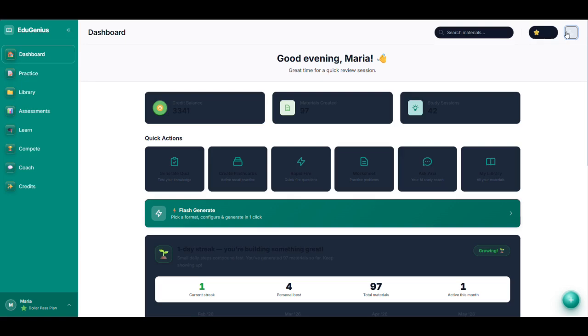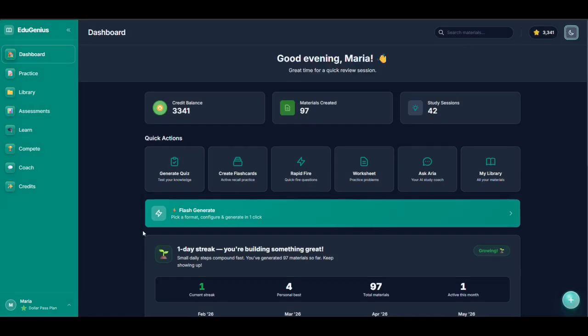To personalize your experience, click the Settings icon in the top right. This is where you can adjust your account preferences.